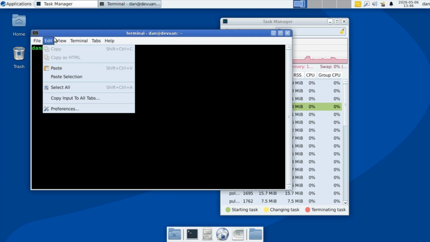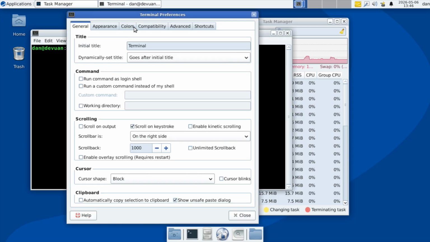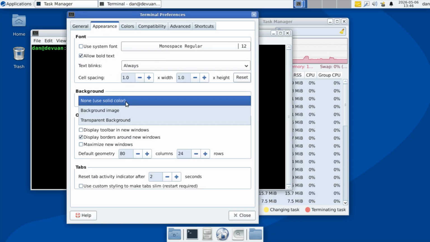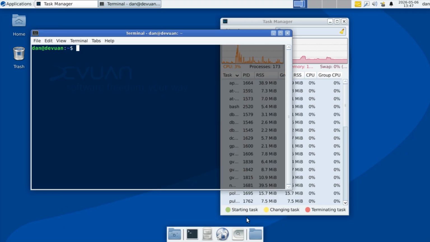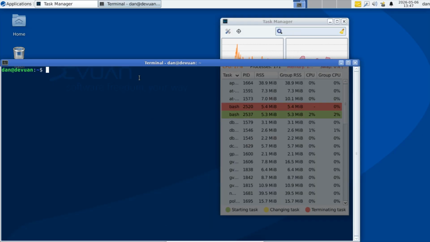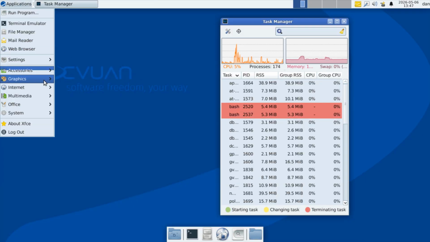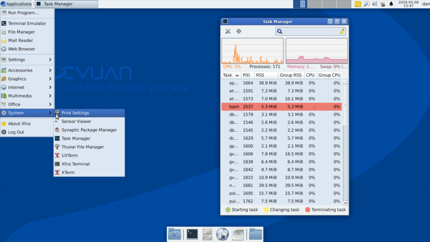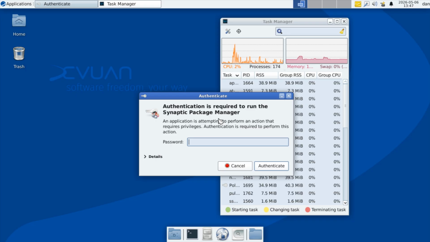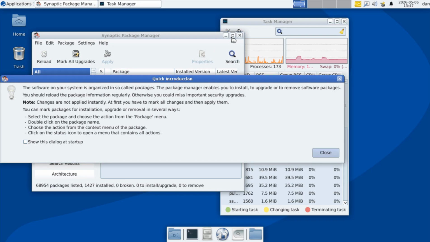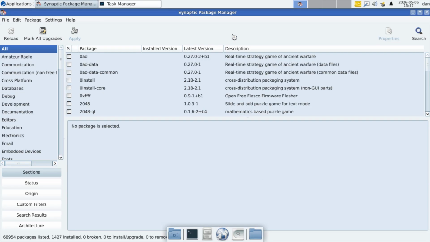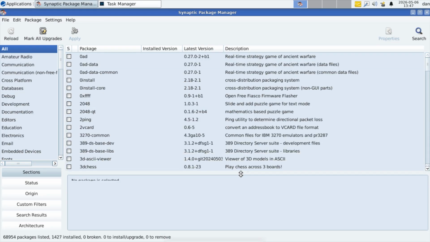So in XFCE Terminal we can change the color appearance, we can set a transparent background, we can hide the menu bar, and we can resize the size a bit. Okay, and then we have a bigger terminal. So let's look at Synaptic now. Put in the password, and yes, now this is Synaptic Package Manager.